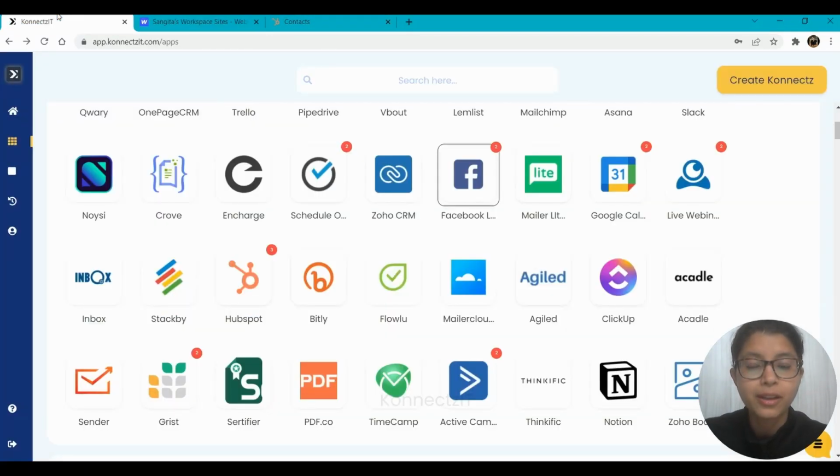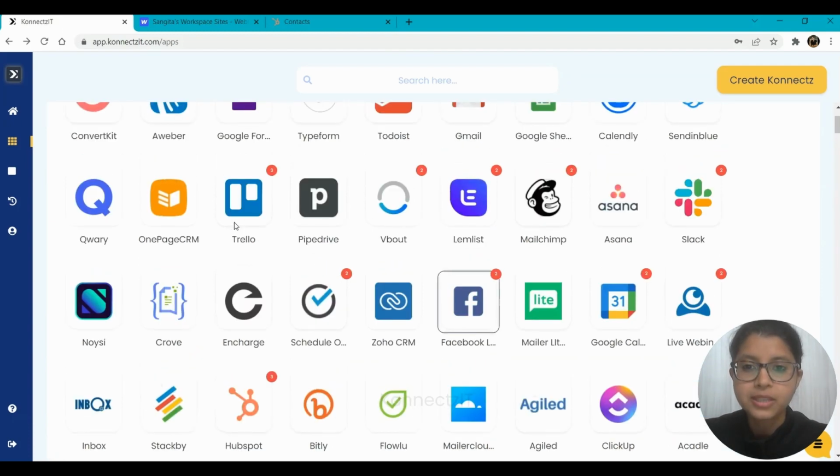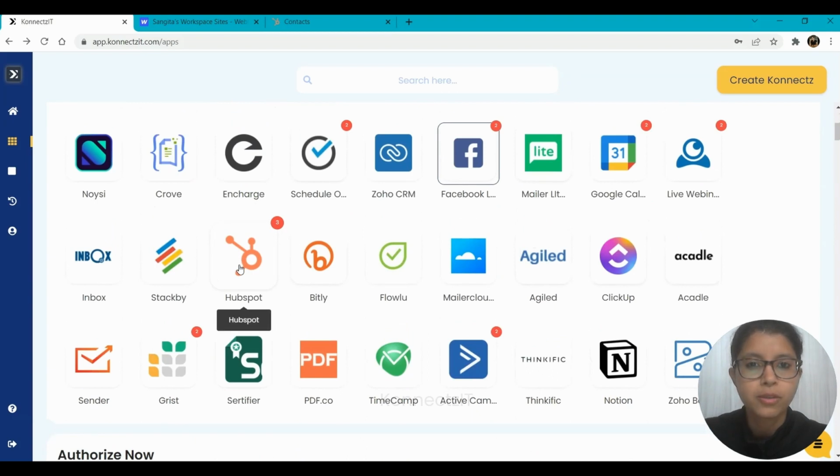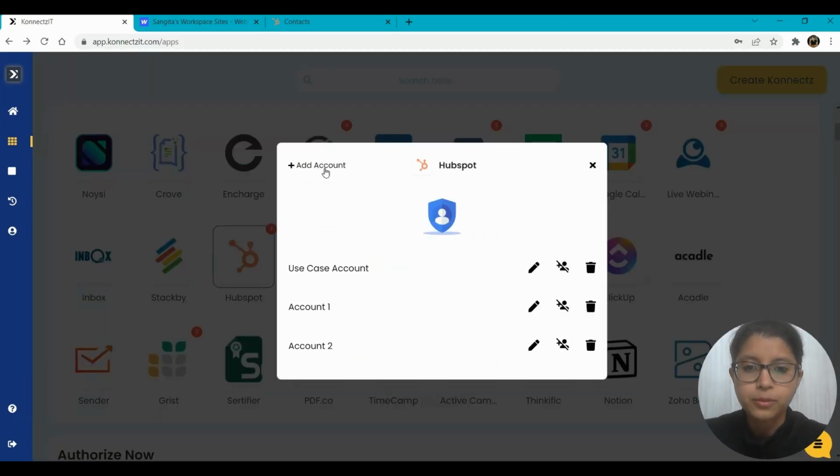So how exactly we are going to do that? We are going to see a step-by-step tutorial for that. This is the dashboard of KonnectzIT. We have to start with authorization of applications first. So here I'm starting with HubSpot, and here I have to add an account.